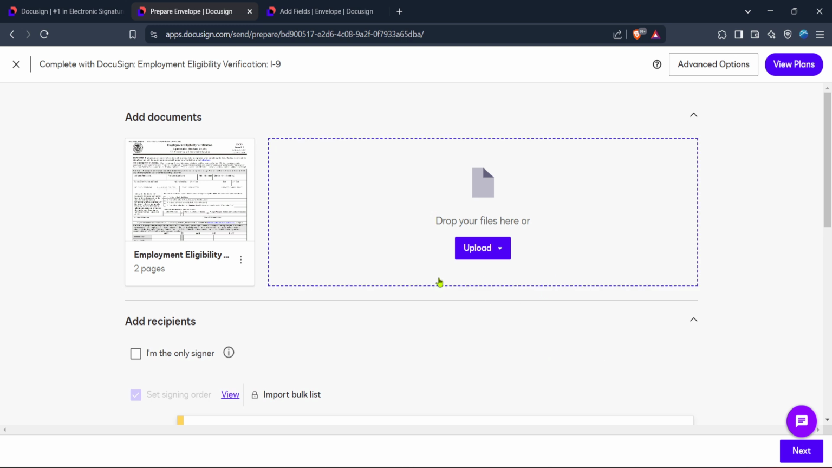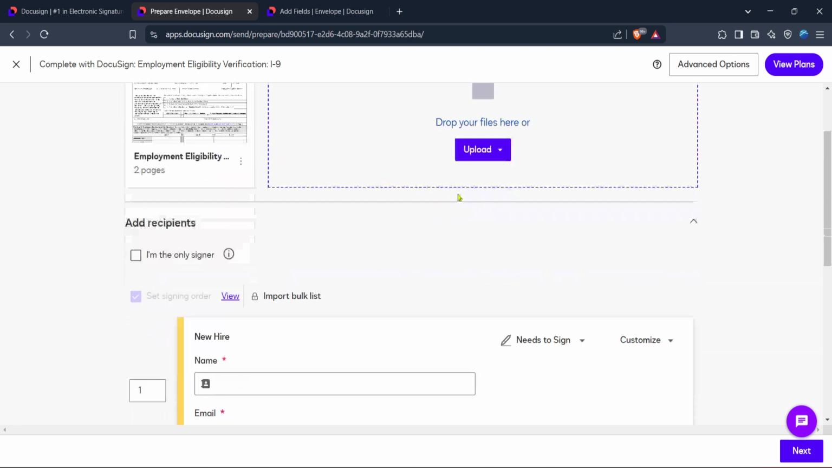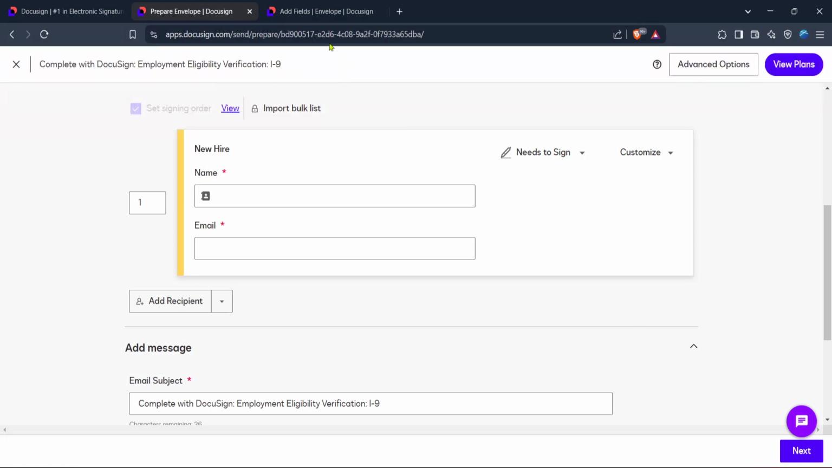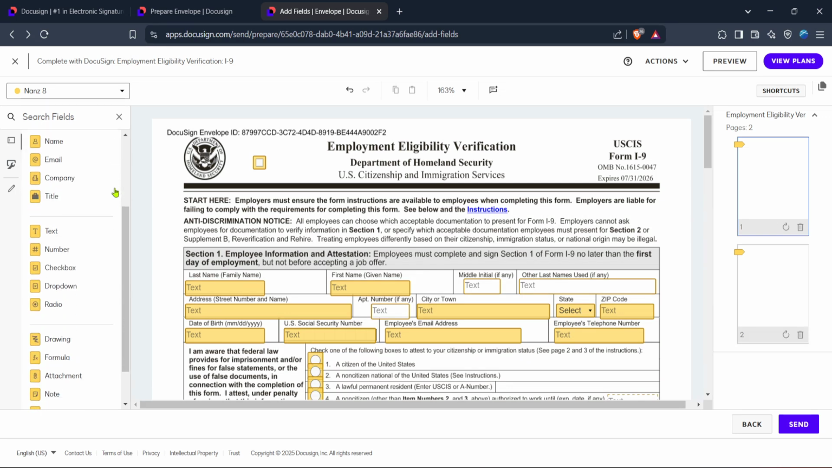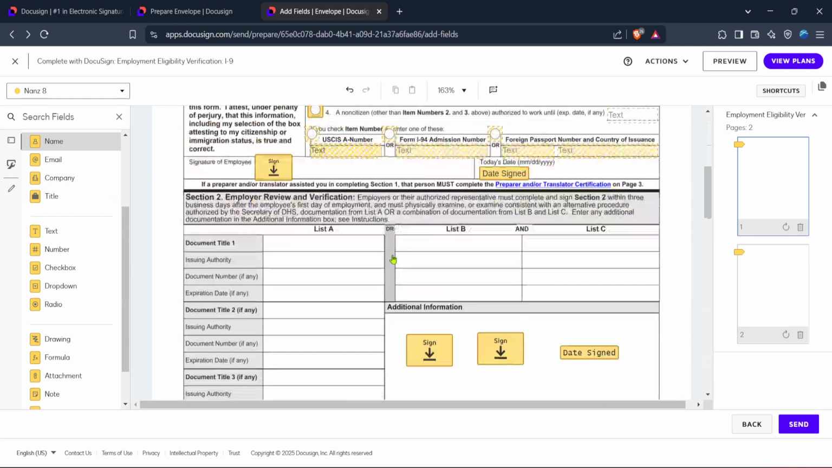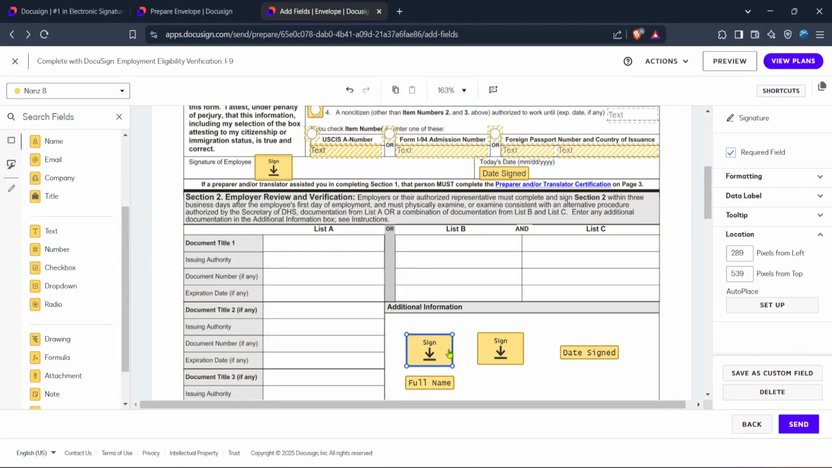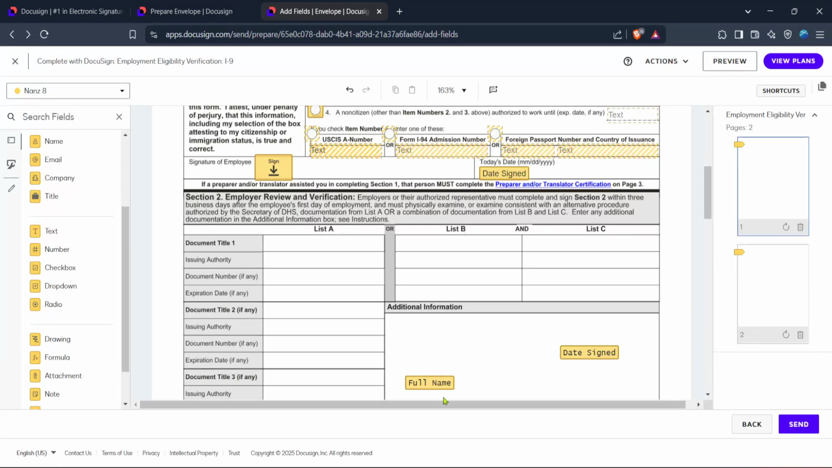The next stage involves adding fields to your document. This is where you specify which parts of the document require input from the recipient. For instance, you might have signature fields, date fields, and text fields if you're expecting them to fill out further information. Take your time to accurately place all fields and review them. Missing out on critical fields can lead to back and forth with your recipients, which might slow down the process.